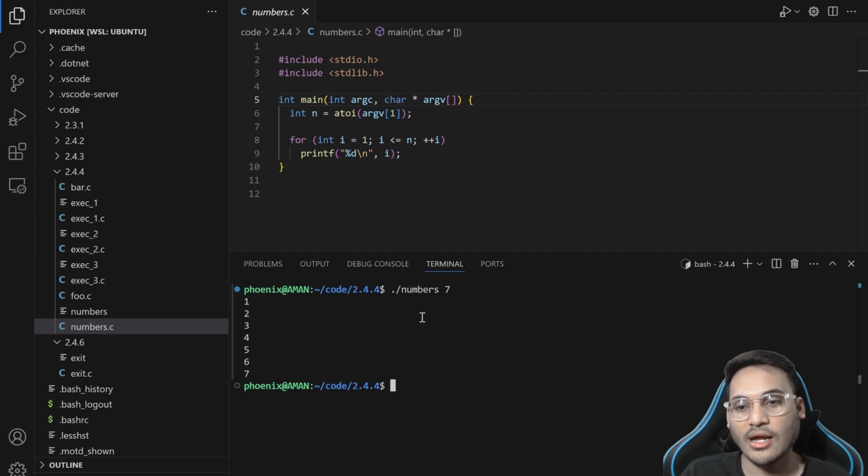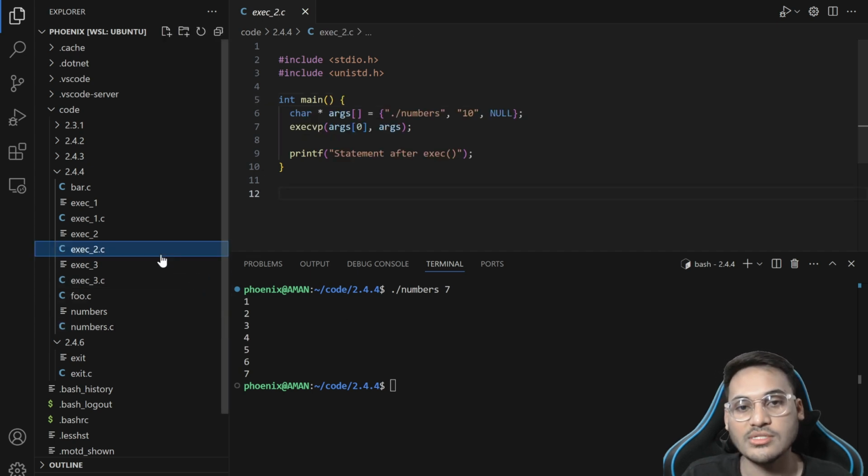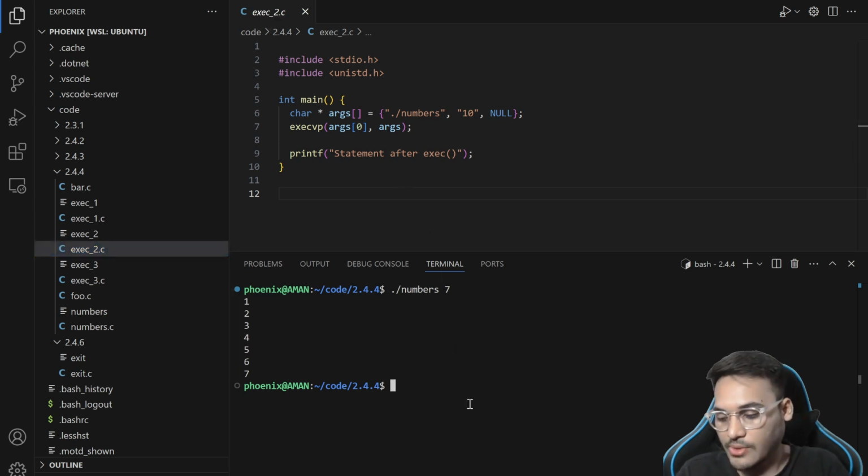But now let's do the same thing in our piece of code. So exec2.c. This is the way we will invoke the numbers program via the exec system call. Here we did it via the Unix shell. Now let's do this via our own piece of code. So exec2 will execute this one.